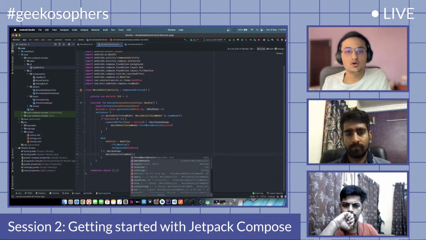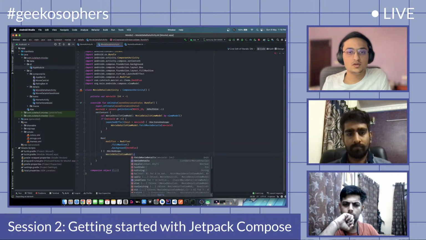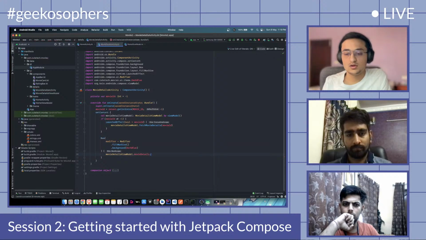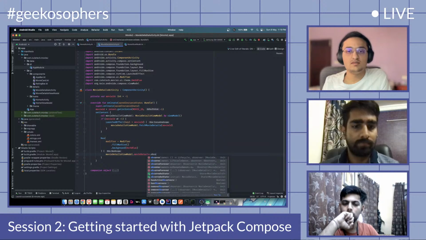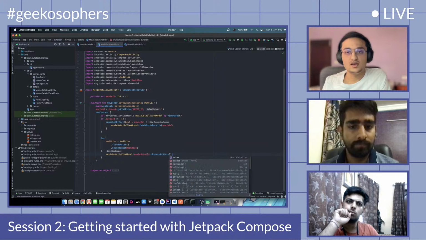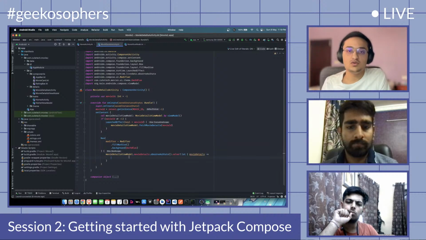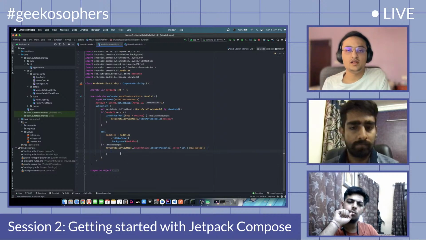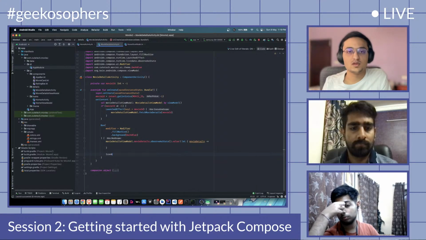movie details view model dot movie details. This movie details is a live data, so we can observe it as a state. Observe, and value dot let. When this is not a null value, we'll call the movie details screen here. And apart from this, we also have the icon button for the back.